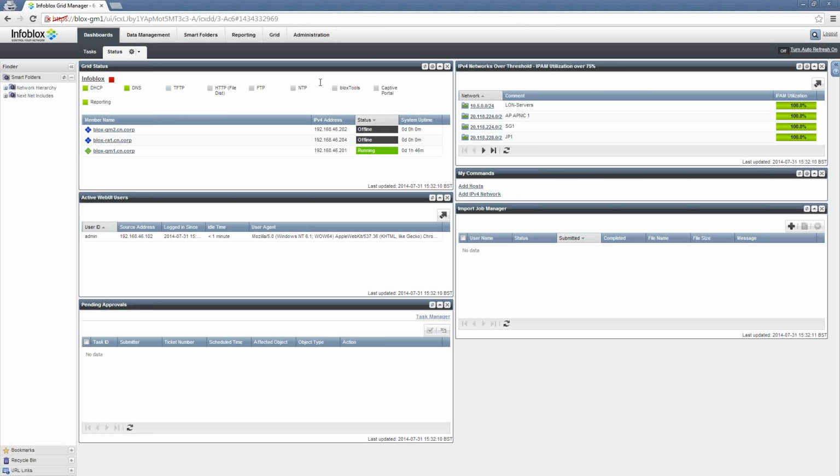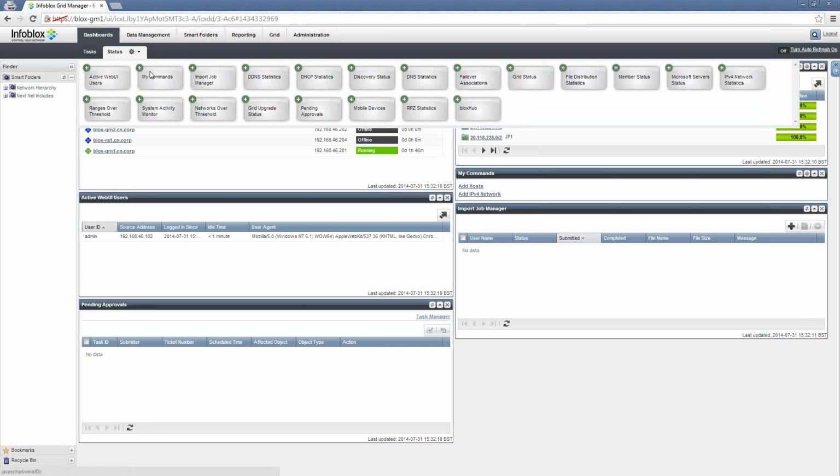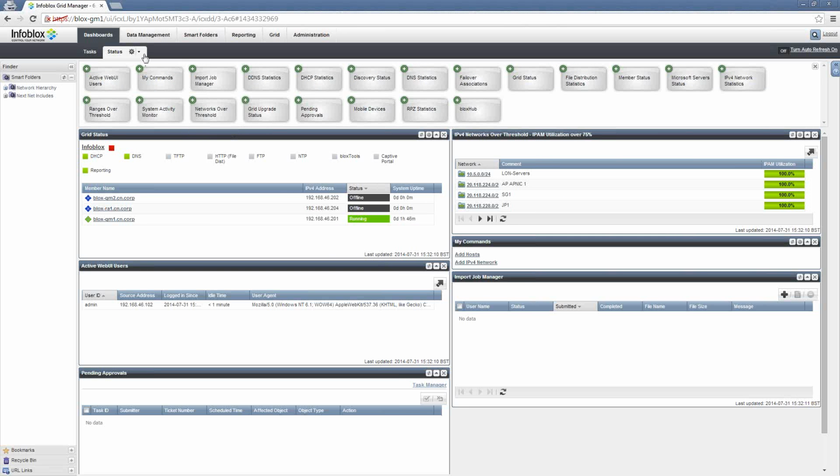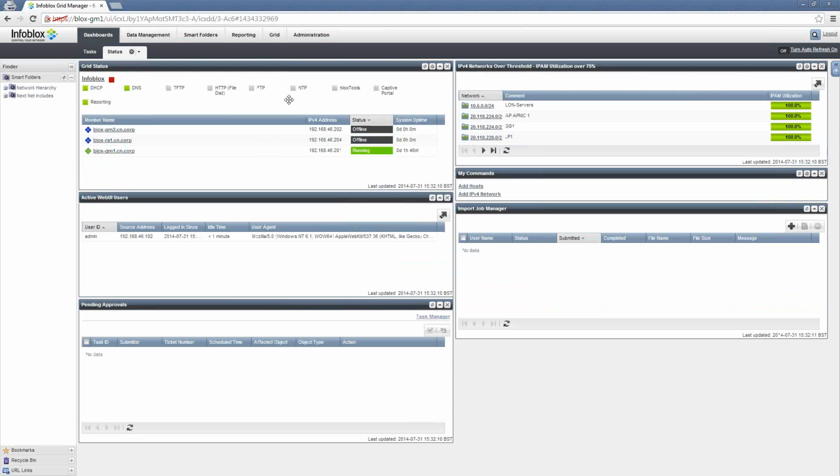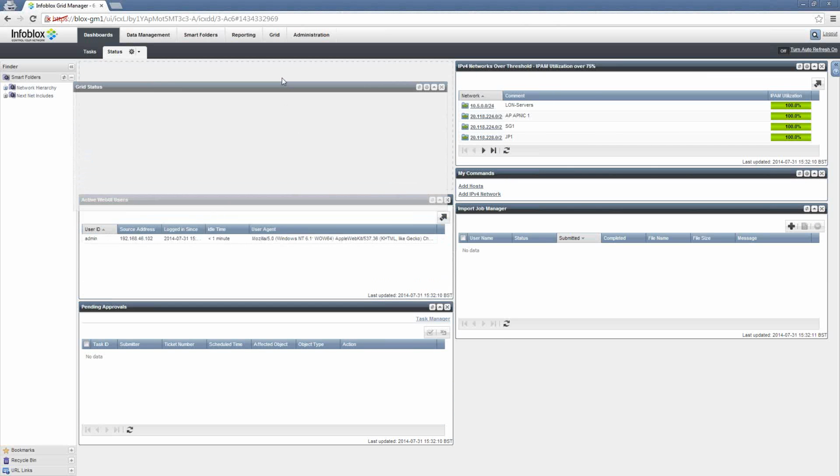All of these dashboards are fully customizable. I can add new content to it, so tailor the dashboard to what I need to see to perform my role within the product, and drag and drop all of these around. So get this into the look and feel and how I want my dashboard to look.